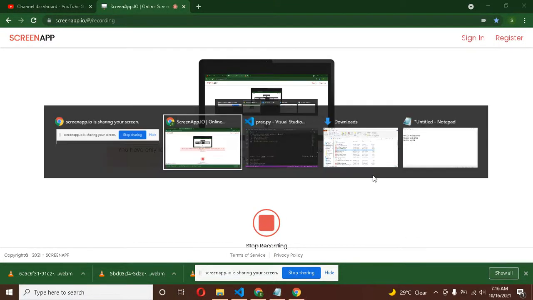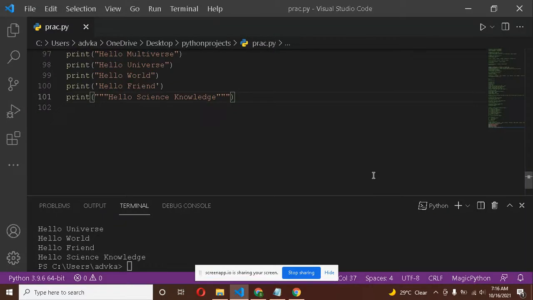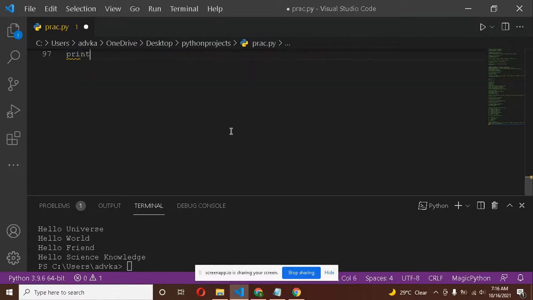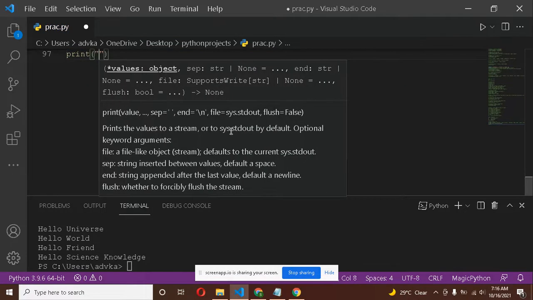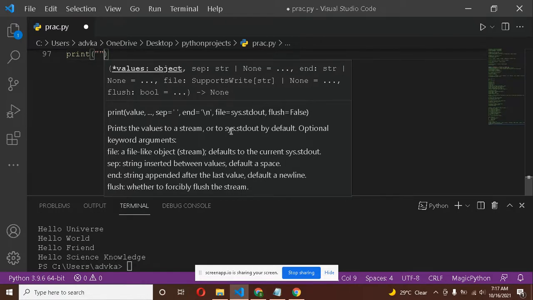So, today we are discussing if we want to print multiple lines in our program. So, how can we do? Let's begin. First, you will write the print command, parenthesis, and you will write triple quote one, two, three.